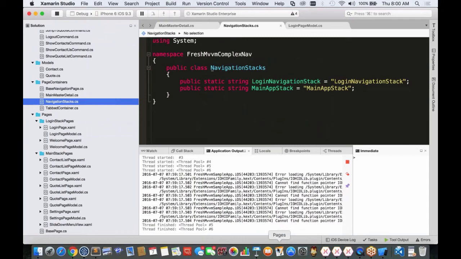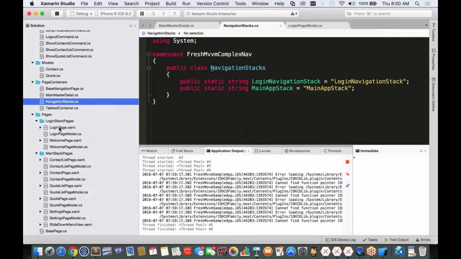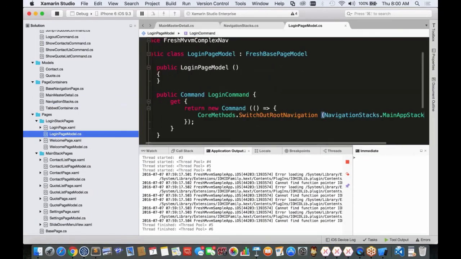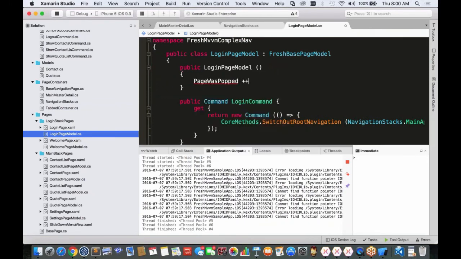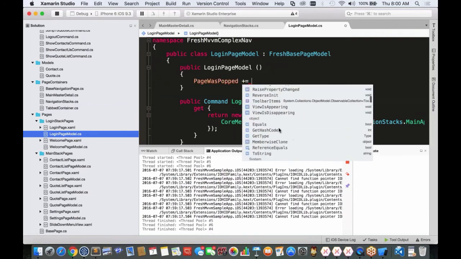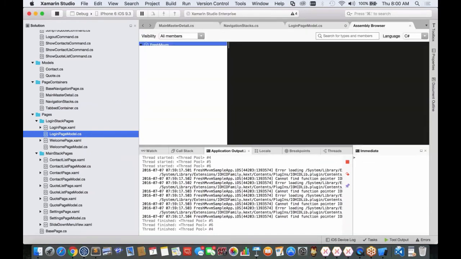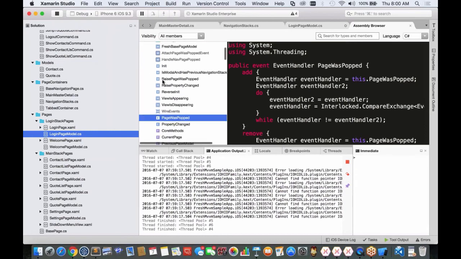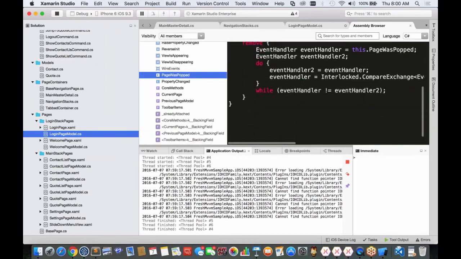So let me just check back here. Yeah, one other thing to note is we actually have events where you can clean up pages. So the page was popped. Generating this doesn't actually work anymore. I don't know why, but yeah. So there's an event there to tell you when the page is popped. And we sort of do a best effort to make sure that this always gets fired whenever the page is not going to be used anymore.